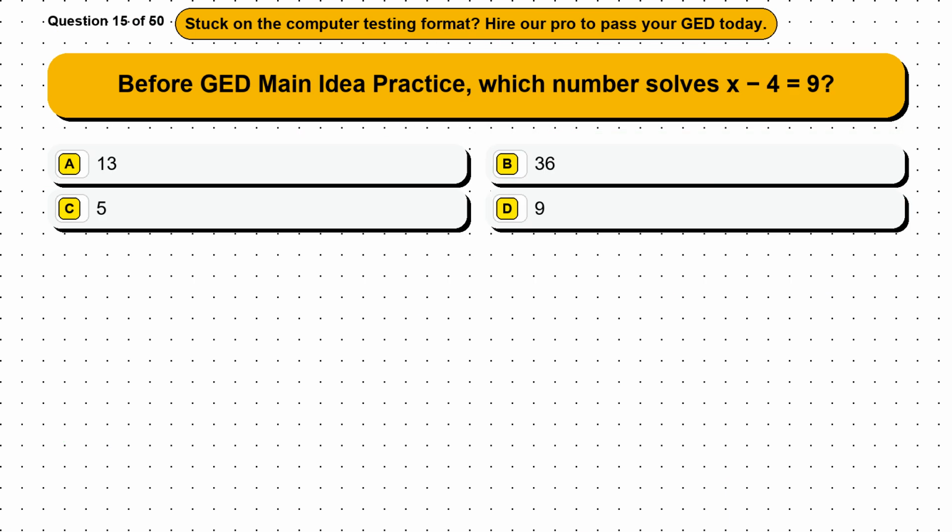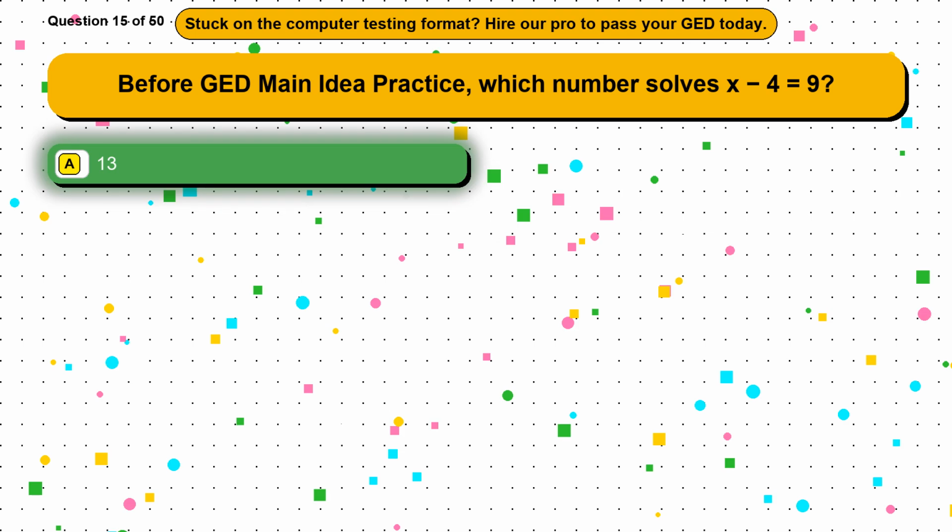Question 15. Before GED Main Idea Practice, which number solves x - 4 equals 9? Option A, 13. Option B, 36. Option C, 5. Option D, 9. The correct answer is option A, 13.